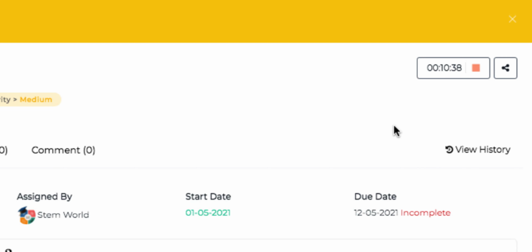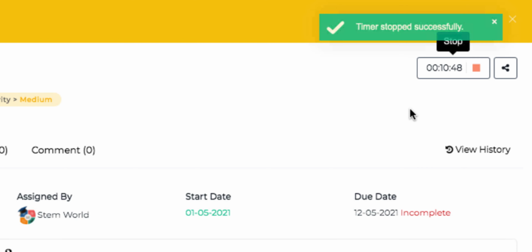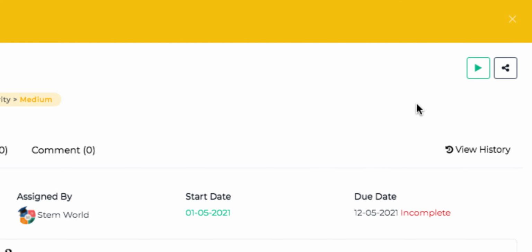Let's say I want to take a break after 1 or 2 hours, I want to go somewhere. What I will do is click on the stop button, and the timer will be stopped for me. Once I've stopped the timer, let's say I take a break after three hours and come back after half an hour. I want to start working on that same project's task again.